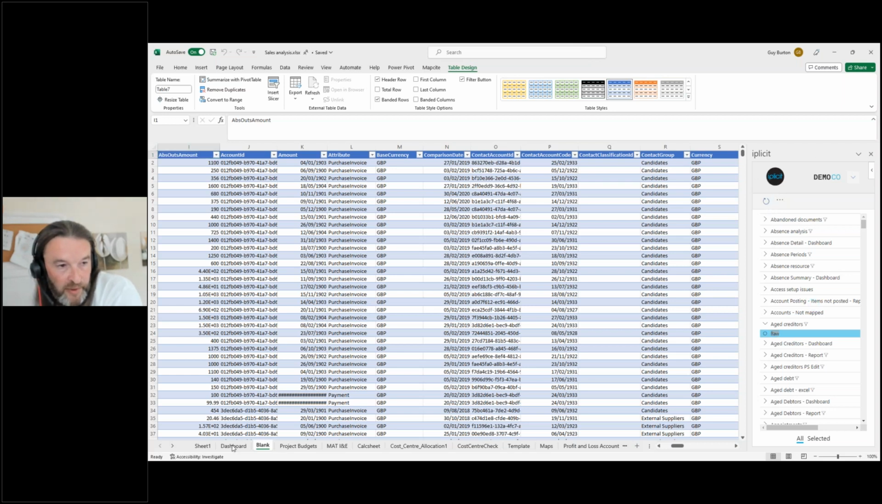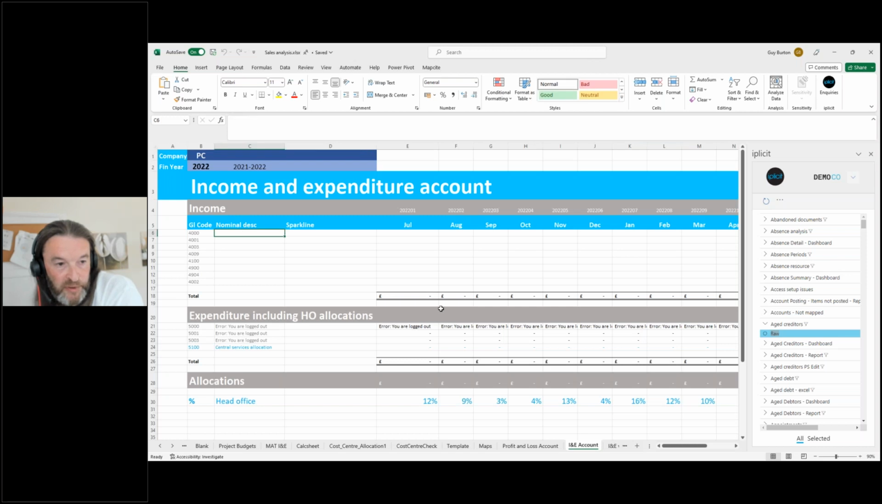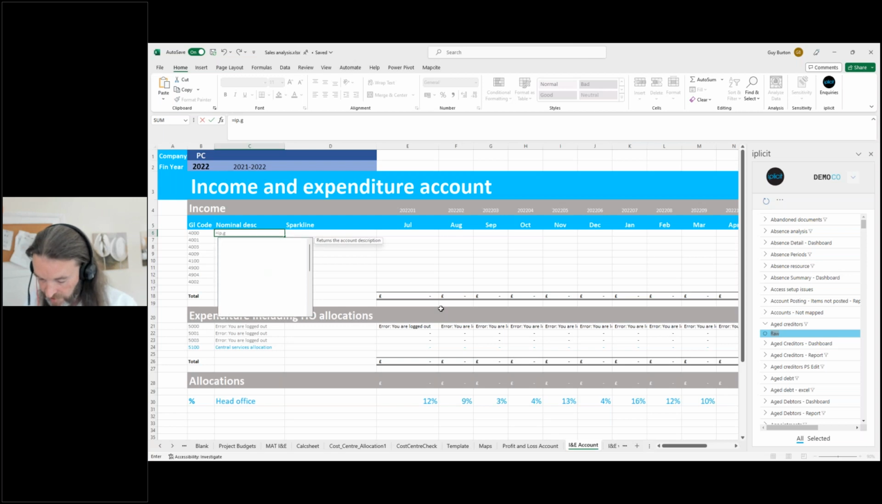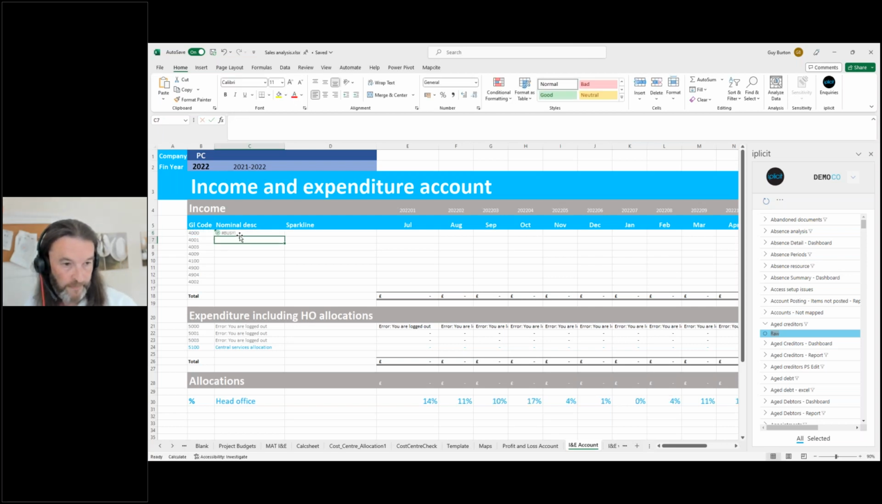In addition to that, what we can also build is more granular automations. Those automations also extend to being able to do automatic calls on a cell-by-cell basis from Excel out to iplicit. So I can ask Excel to go to my general ledger in iplicit and get an account code description from that nominal. Autofill that, and I can do the same for figures.